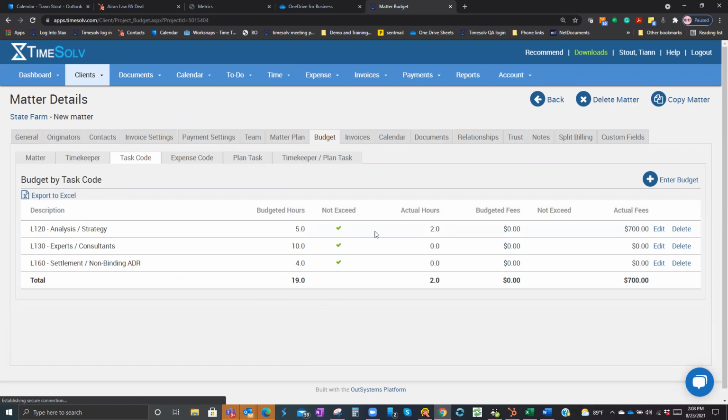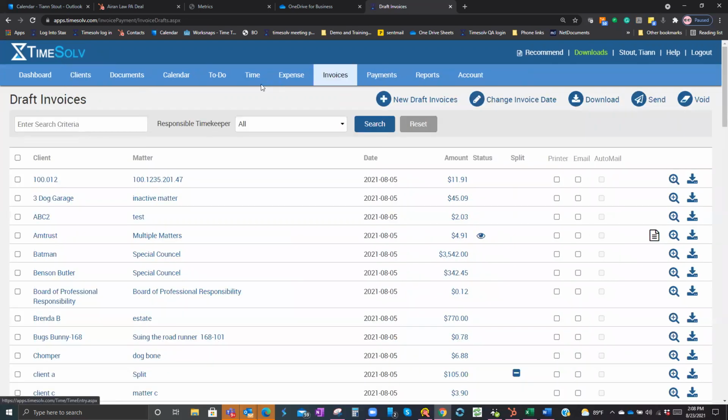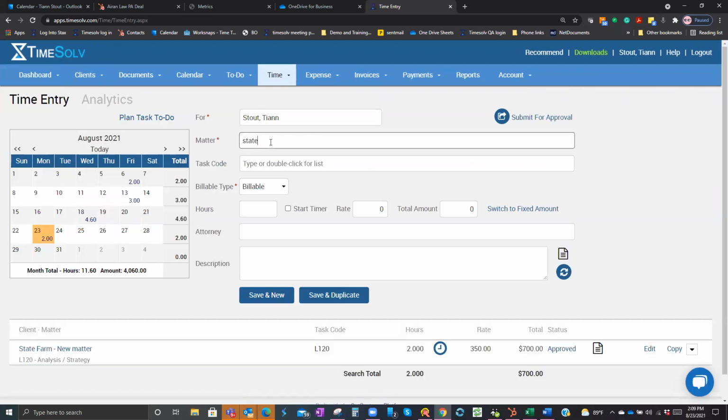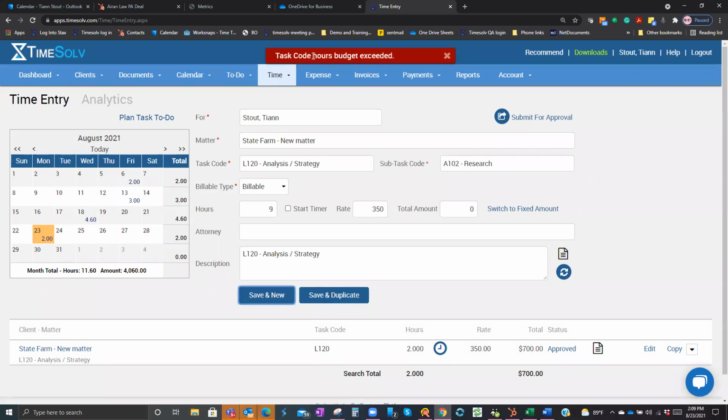I was going to say, why don't you go ahead and show what happens if you exceed those hours, because you check that box to not exceed. Sure. So this is the L120. We currently are sitting at 2 hours. There's 5 hours budgeted. So if I was to enter time against this and breach those budgeted hours, and I'm just going to say we had 9 hours, and I save this, your timekeepers are going to say this task code hours budget exceeded, and that time entry would not get saved.